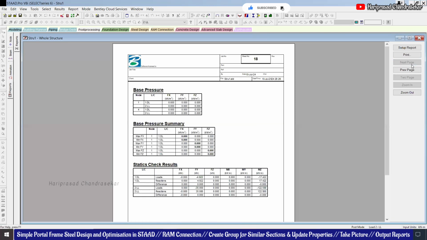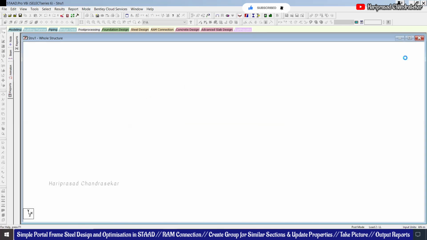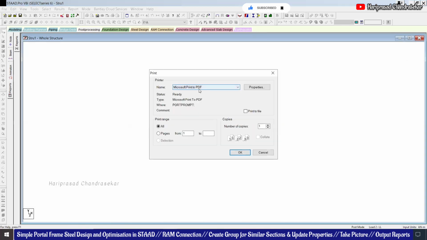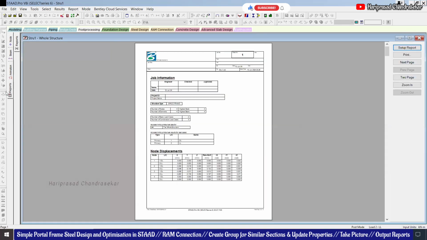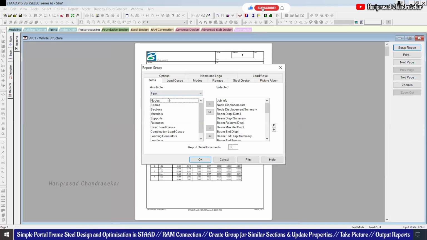As a booklet, you can also save this. When you print, you can print to PDF. That report, in the report you can select whatever you want.